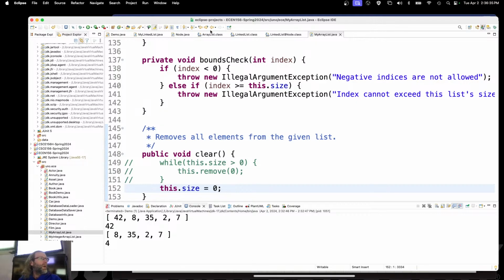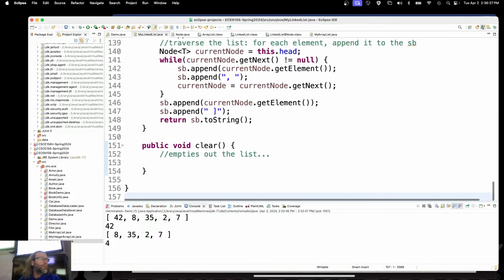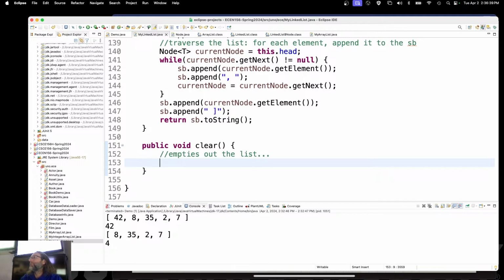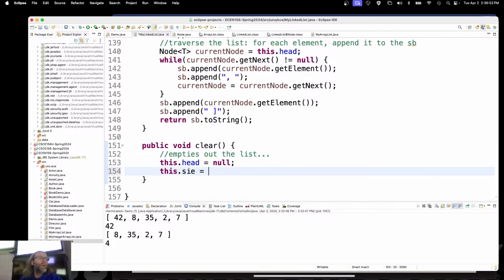Right? Over here with a linked list based implementation, it's even simpler. Right? How could I clear out the list? What would I do to the head? Make it null. This dot size, make sure that you're changing that too. How many things are in the list now? 0. Automated garbage collection takes care of it all.